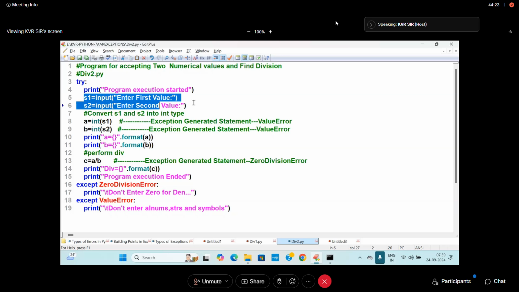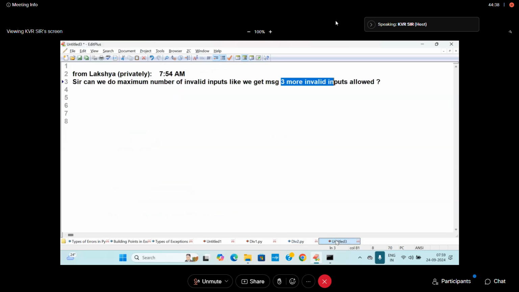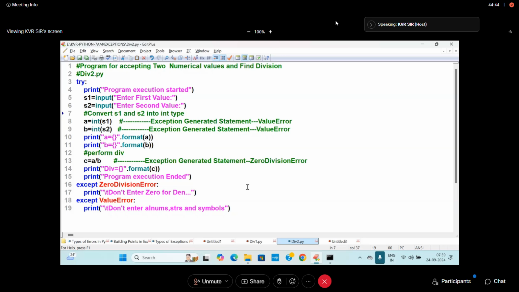How many input statements are there? How many inputs can I enter? How can I enter more than 2? Are you following me? You need to say enter first value, enter second value, as I said. So coming to the point, here I am going to write it. All the students are requested to follow me here.